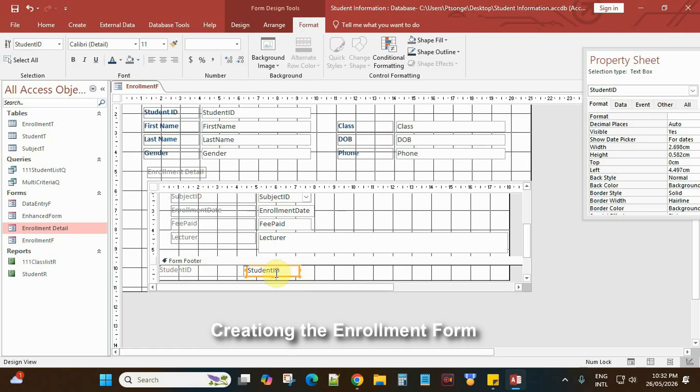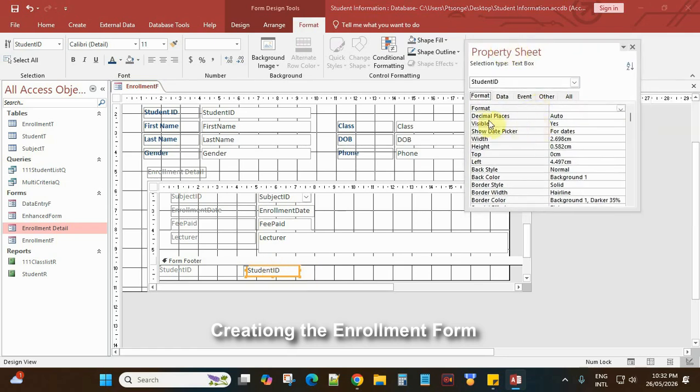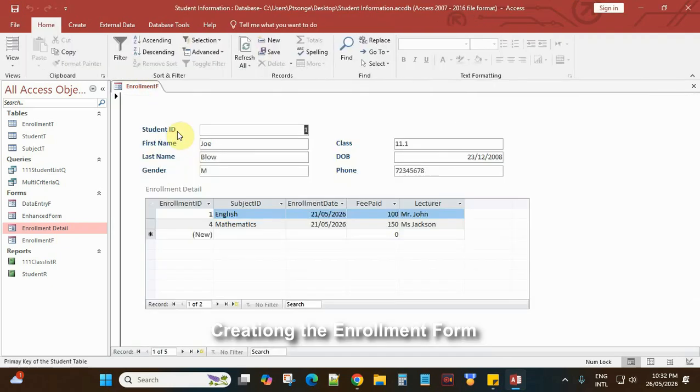Now while it's selected there, I'm going to go to the Format tab on the property sheet, and where it says visible, I'm going to say no. So I'm actually hiding it now. All right, so that's about it. I'm going to save again, right click, save and open in form view and have a look at it. All right, so you can see the student ID is now gone. I'm just going to move this out a little bit.